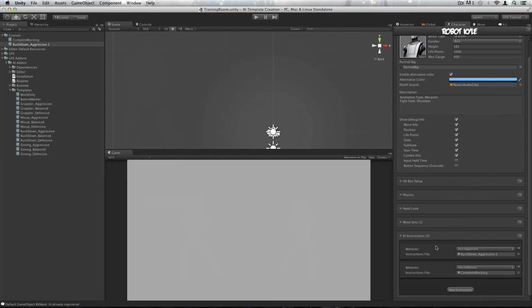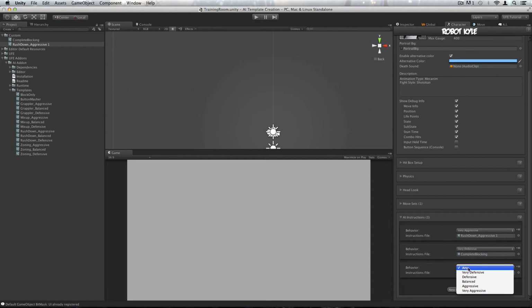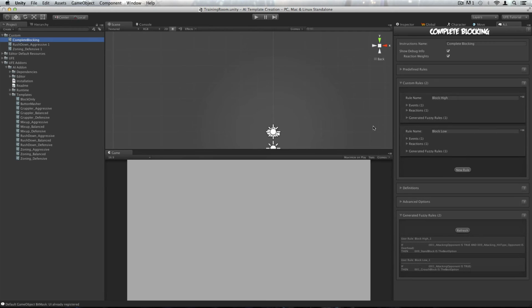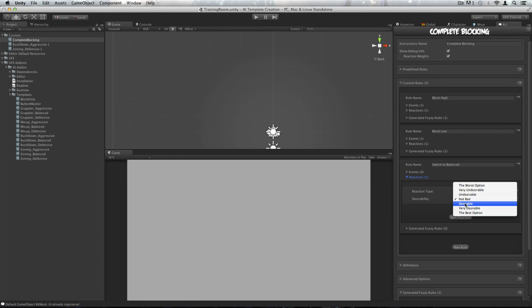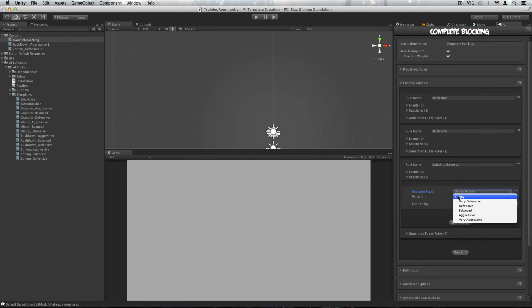So let's add a third behavior, and we'll call this the balanced one because we're already using aggressive and defensive. Let's use the zoning defensive as the balance. So we'll move that up to here. Sorry, we'll drag the copy down to here to balance. Go into AI, and we want complete blocking. So now this is switch to balanced. Sorry, the reaction is change behavior to balanced. Best option.